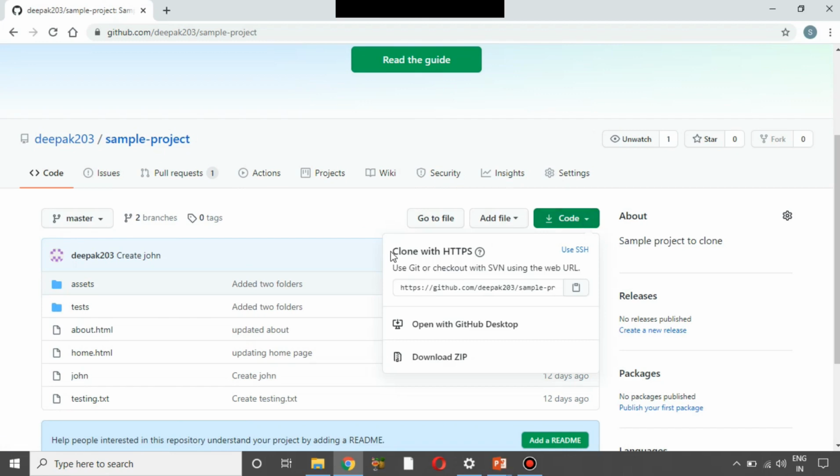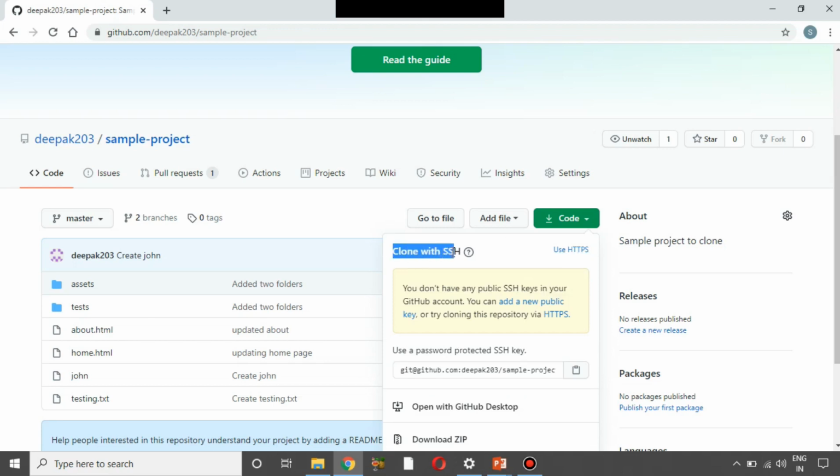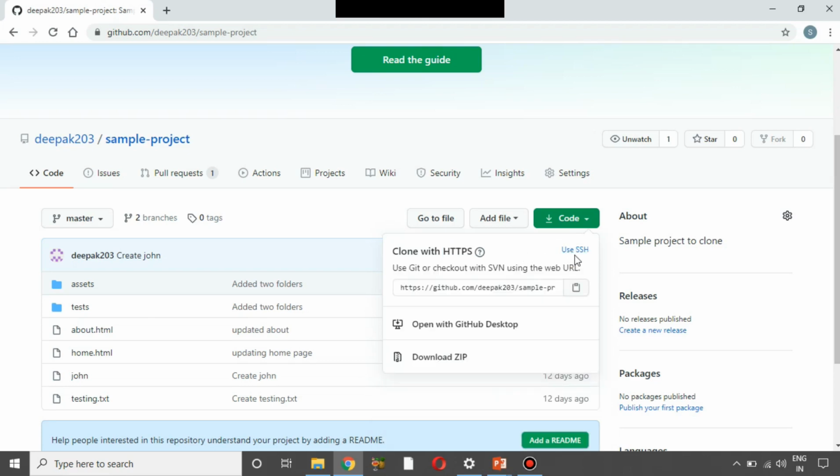It says clone with HTTPS. HTTPS is nothing but a protocol. Similarly, there is an option called use SSH. If you click on use SSH, you can clone the project using a protocol called SSH. A few companies will use the HTTPS protocol and a few will use the SSH protocol, so it depends on the company. Here we are going to use the HTTPS protocol. So I'm going to click on HTTPS, and it says clone with HTTPS. I'm going to clone this URL, or basically this project, using the HTTPS protocol. For that I'm going to click on this button, which is going to copy this URL.